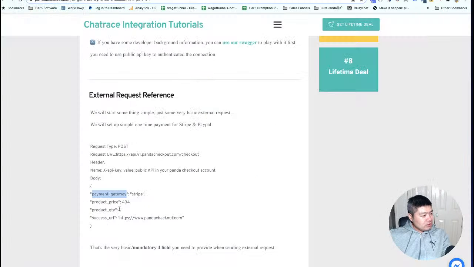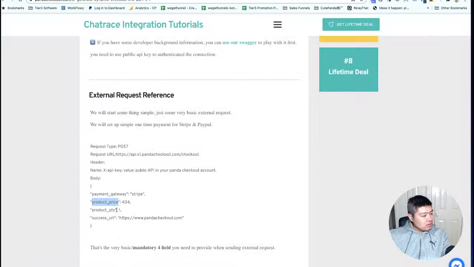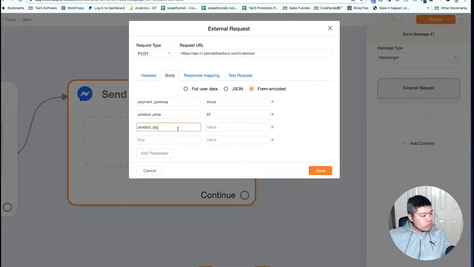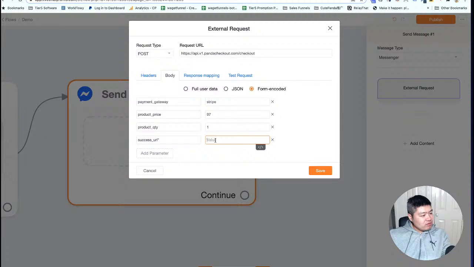And then we need the product price. We just use 97. And product quantity here. Default is 1. And the success URL. For the success URL, we just type google.com. So that's the body. That's the minimum that is required.